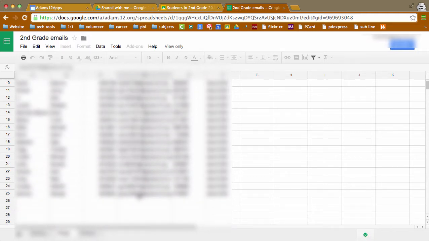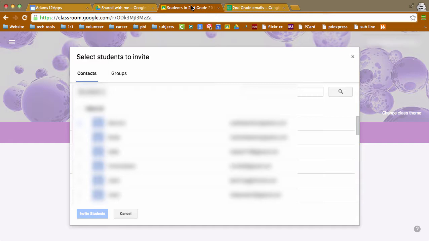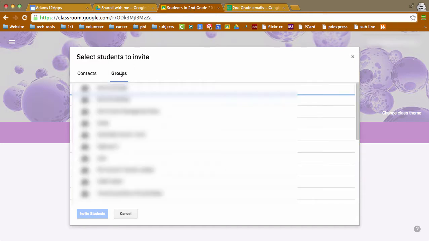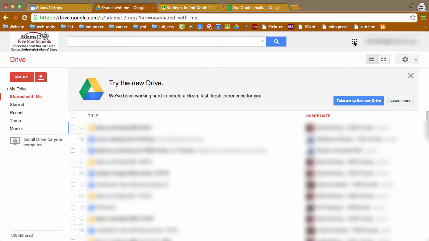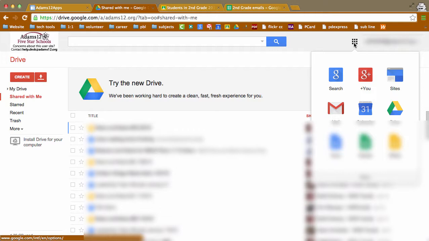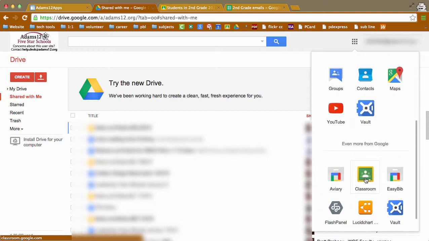shade all of these and copy those. Now I can't just paste them in here, that would be too easy, but I can do groups. So I'm going to create my own group with all of those student emails. And go back to my drive, go back to tic-tac-toe, and you might have groups here. If not, click more, and there's your group.